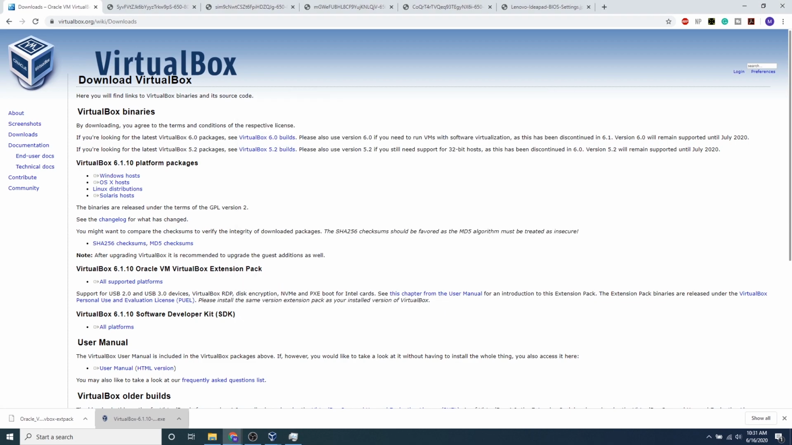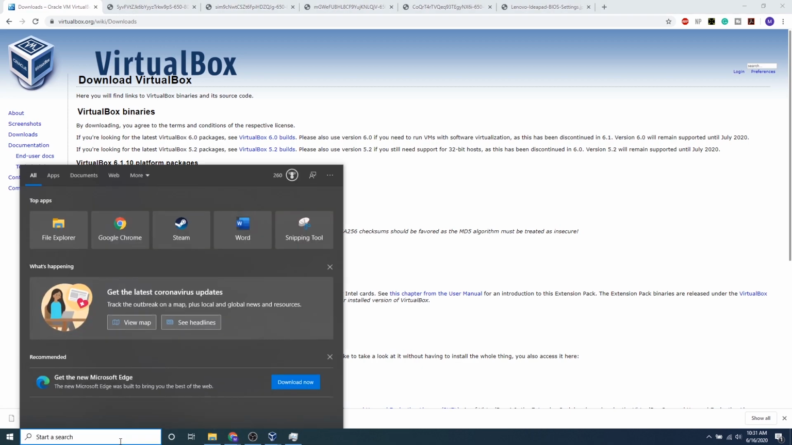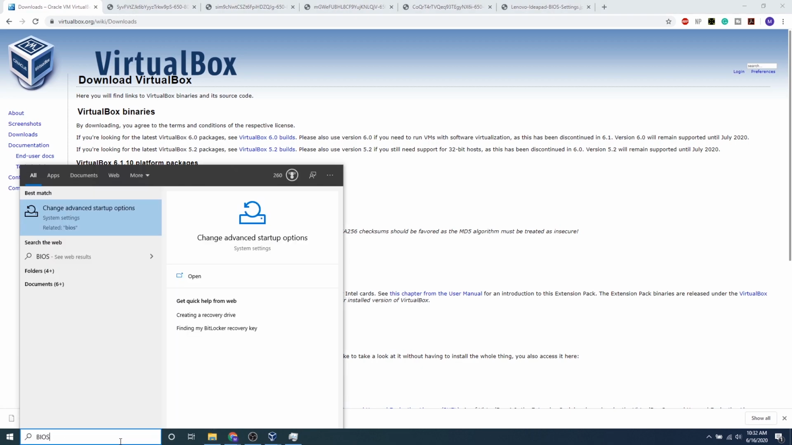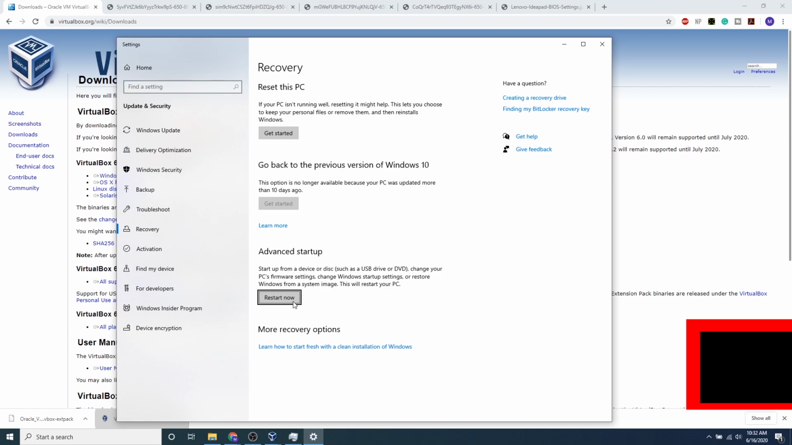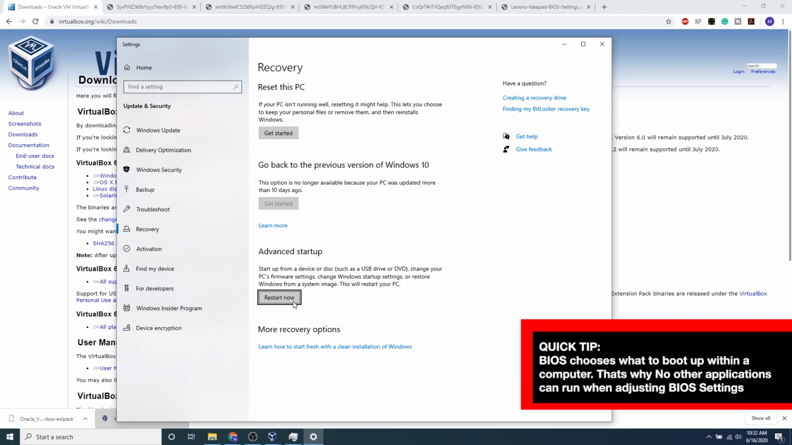So what we want to do is access the BIOS settings. So if you go over to the bottom left, type in BIOS, and click Change Advanced Startup Settings, and go ahead and click Restart Now. I'm going to go ahead and cut the screen sharing right now, because as soon as I click this, it'll stop the program from screen sharing, but I'll have some screenshots to show you guys.